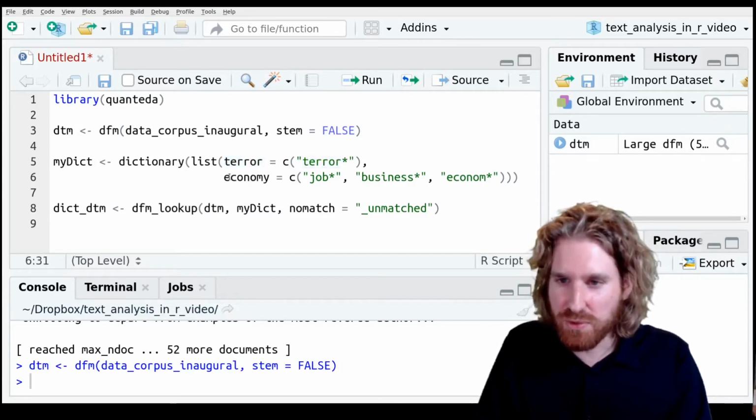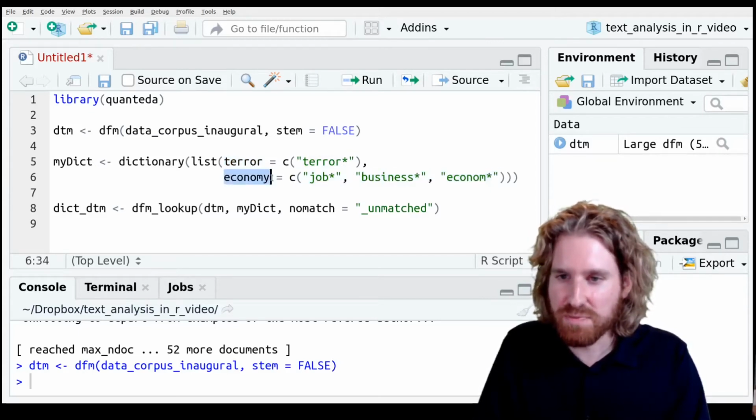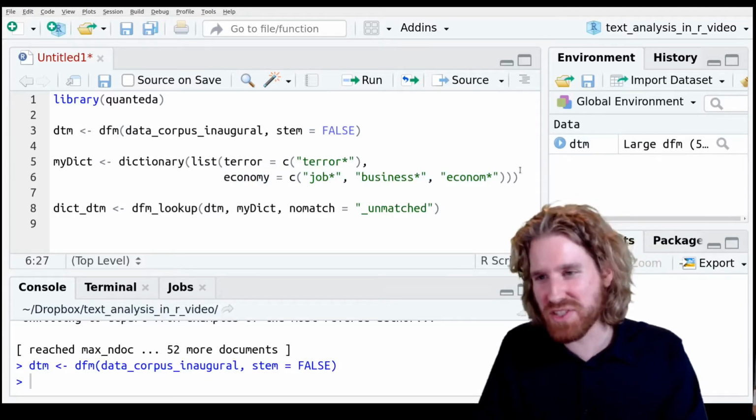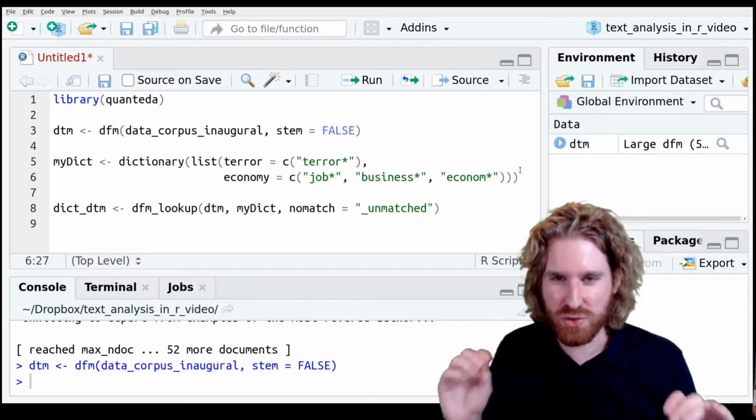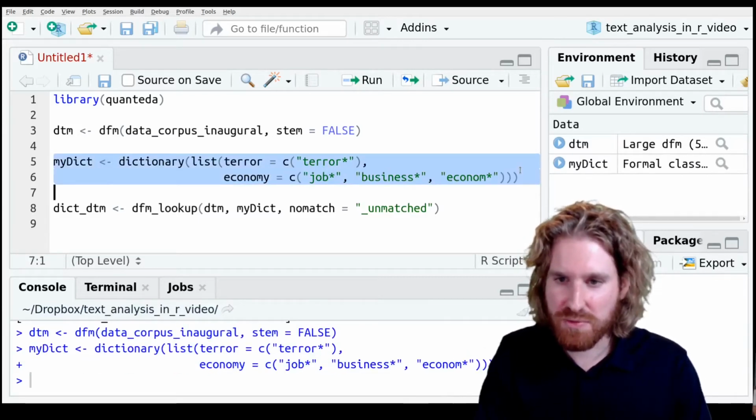And the same thing we do for economy. Whenever one of these words occurs, we're going to code it as economy. Now, of course, this is a very stupid dictionary. It doesn't really make that much sense. It's just meant to be a simple, short example. So here, we've specified our rules.